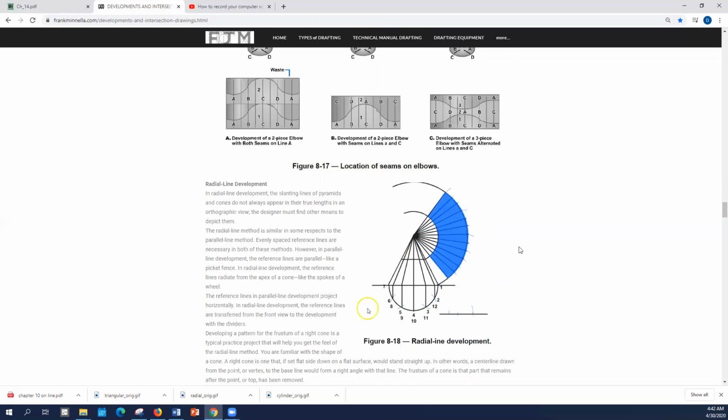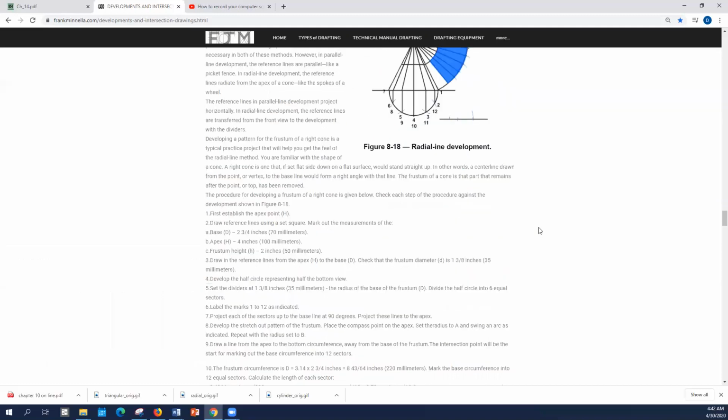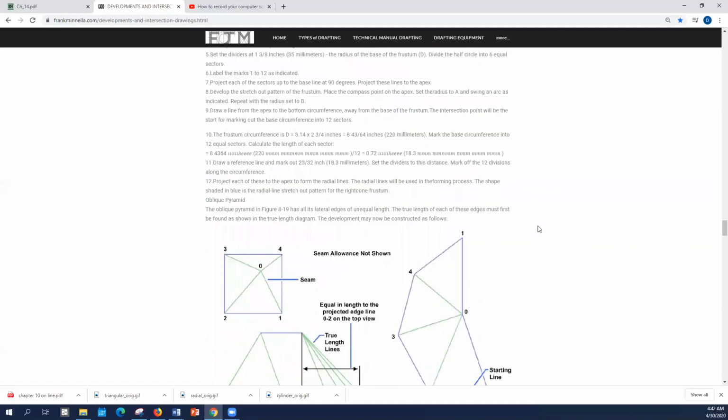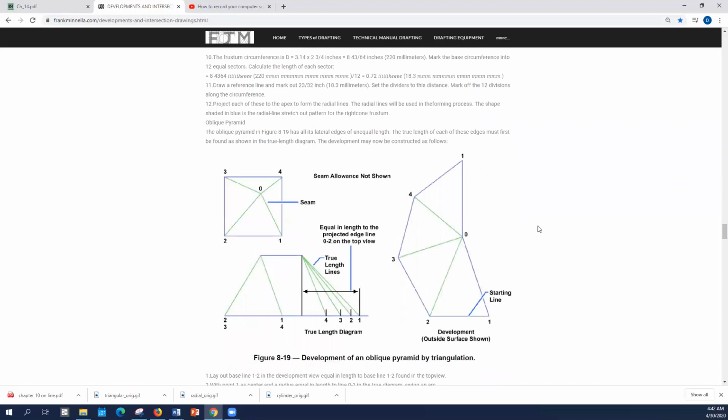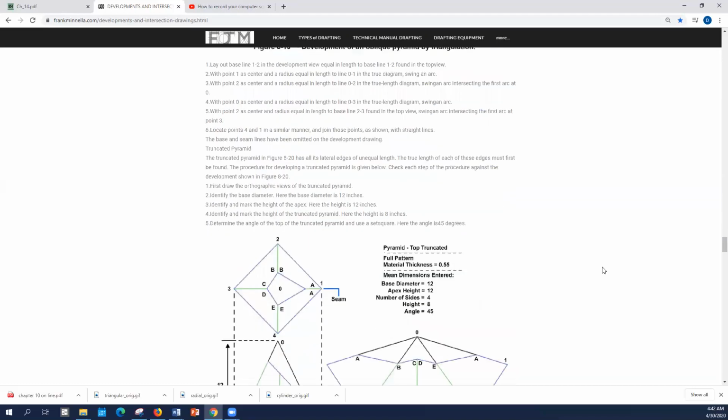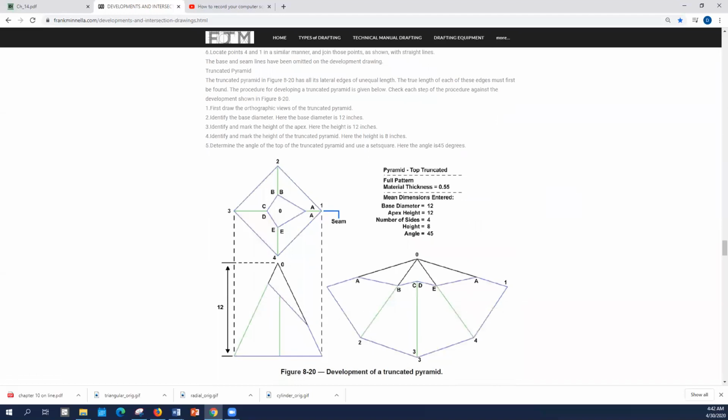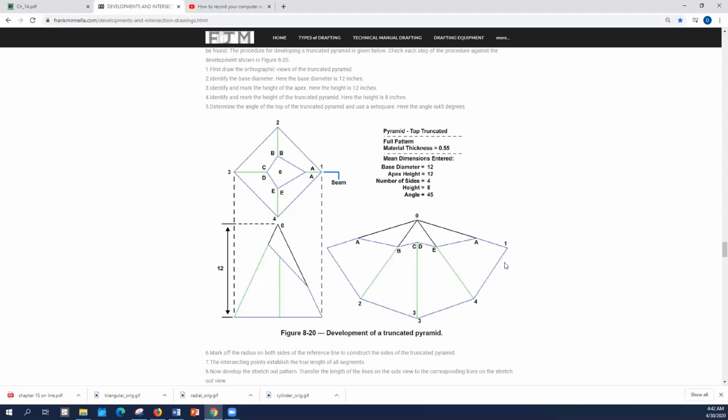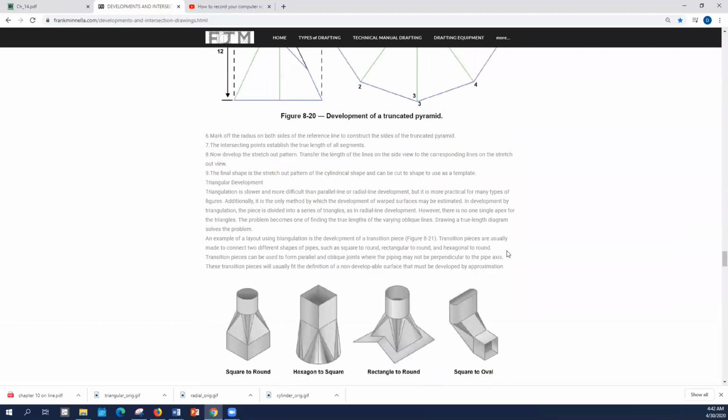And there's the development, the flat development. Okay. All right. And now this is radial line development 2. Oh, actually, this is triangulation. It's pretty close to radial line development, only just doing it a little bit different way. They're pretty close, so I usually don't worry about that. This is a truncated pyramid, because truncated just means that we sliced it. So this is how that would look.